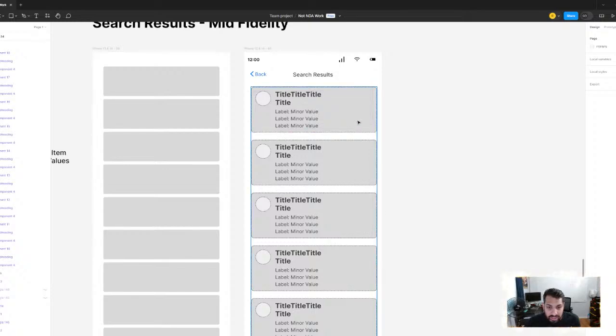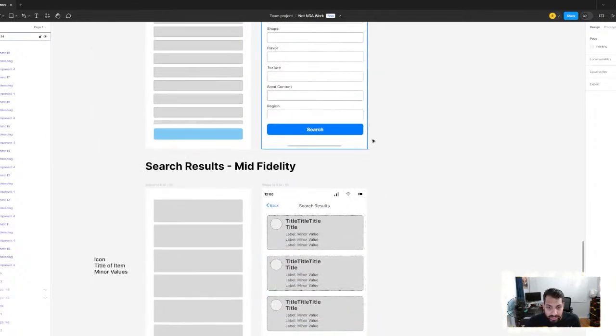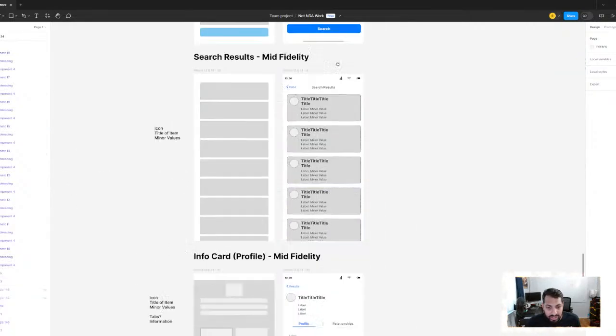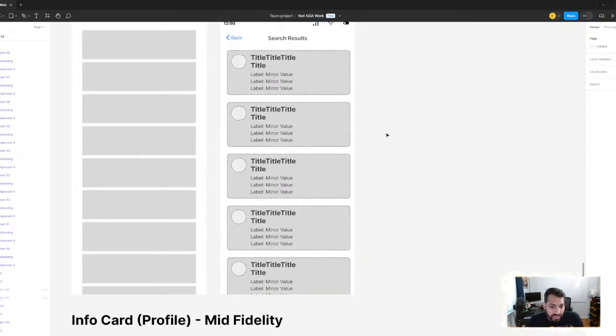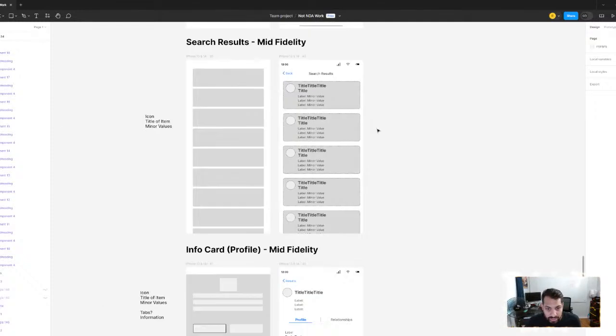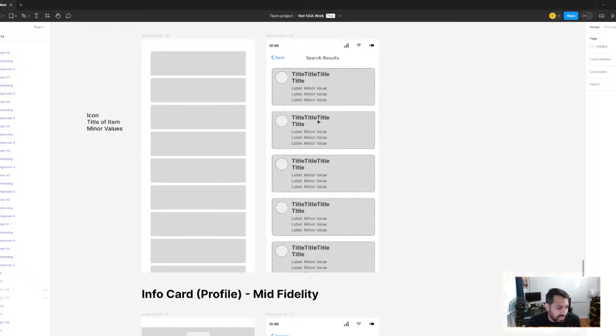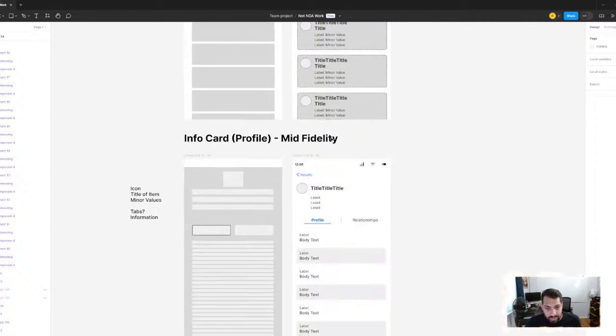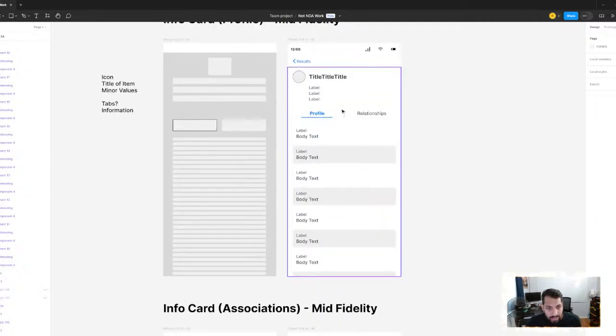Then designing what the search results would look like. A lot of this stuff is based on math. You start with the size of icons, the size of text, and eventually it falls into place how the size of other things will be. You look at it and say, okay, is that good? You just let the math work itself out. So, got search results.